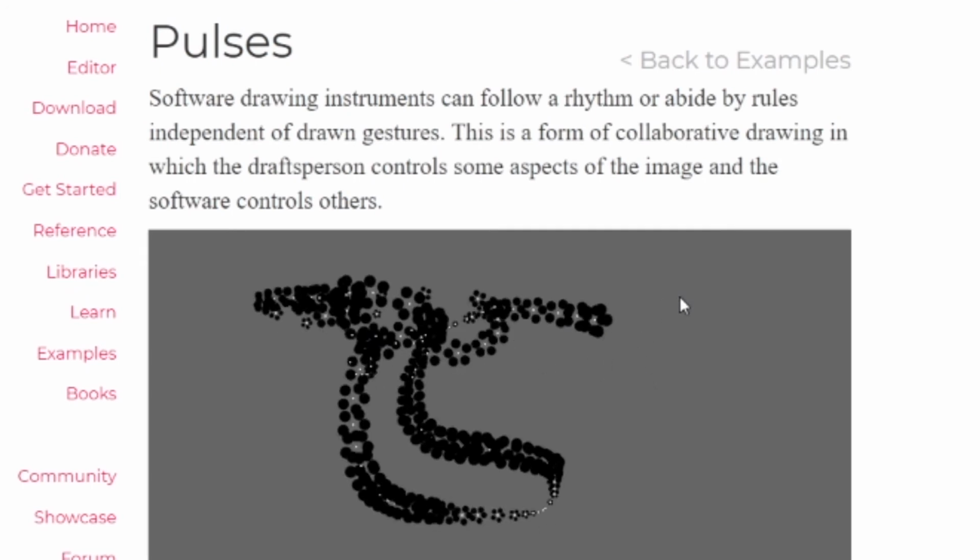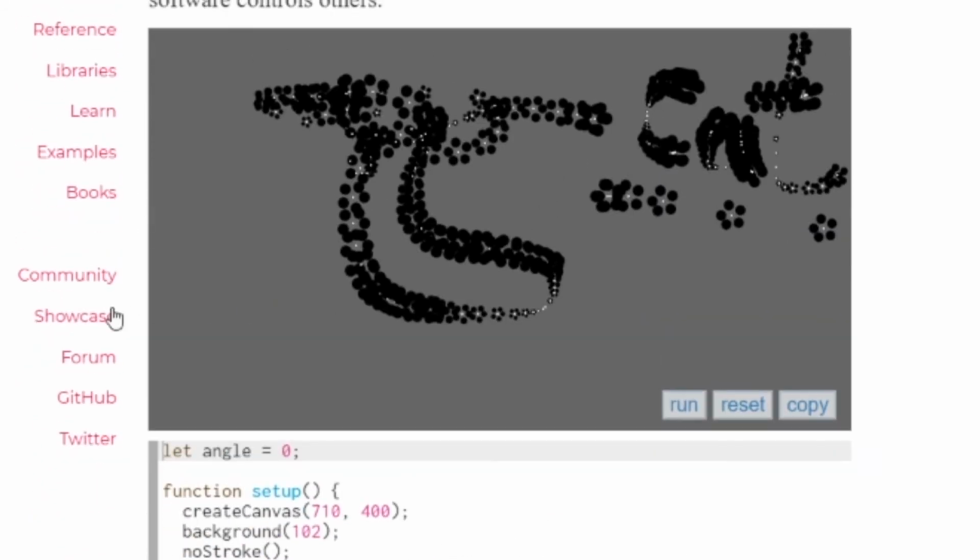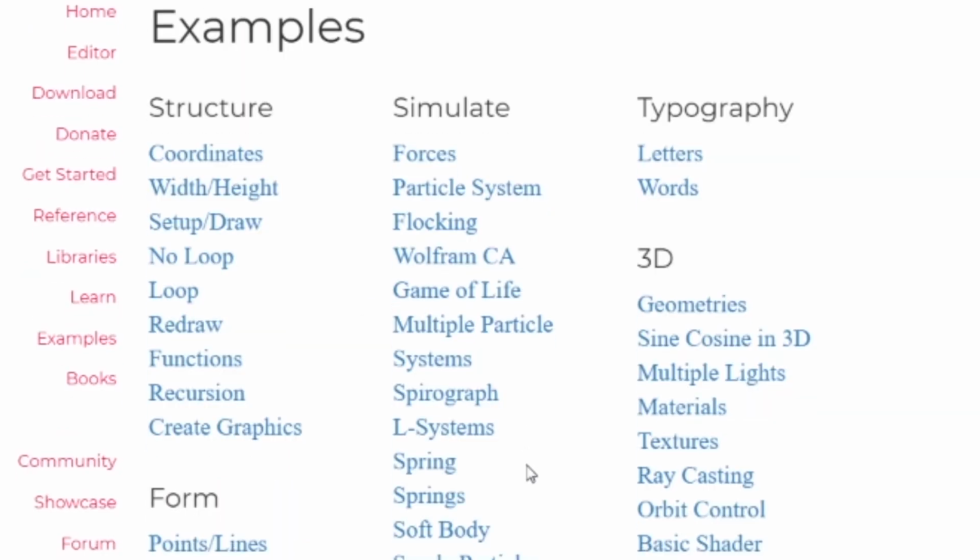So those are five creative coding tools that you can use to get into creative coding with JavaScript. Hope it's been useful.